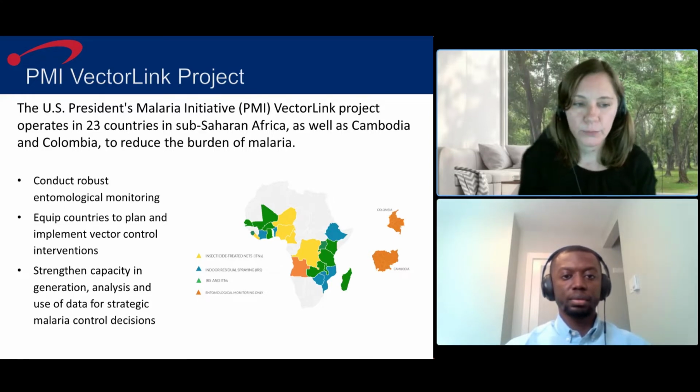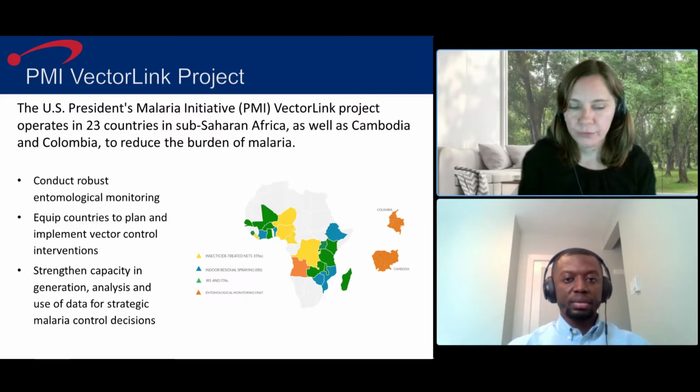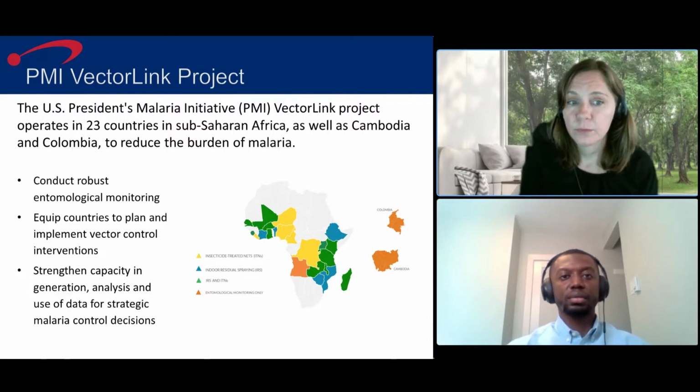The project conducts robust entomological monitoring and equips countries to plan and implement integrated vector control interventions, including indoor residual spray and the delivery of insecticide-treated nets. Additionally, we work with our partners to build capacity in collecting and using data to make informed vector control decisions. The project is funded by the US President's Malaria Initiative, which is an interagency initiative led by USAID and implemented with the Centers for Disease Control and Prevention.